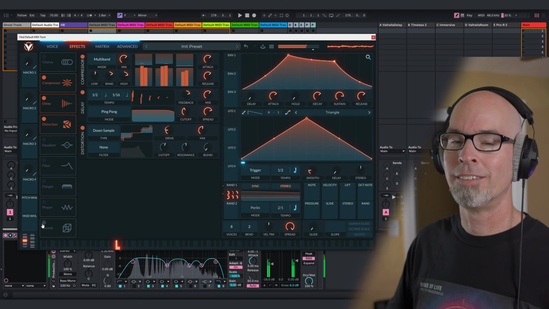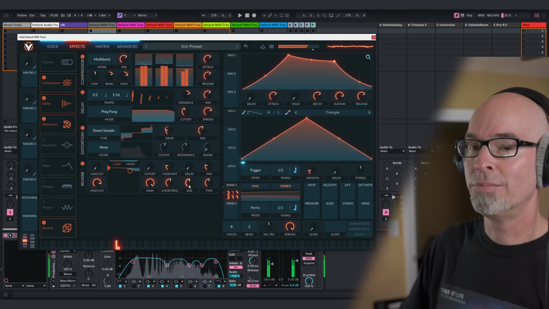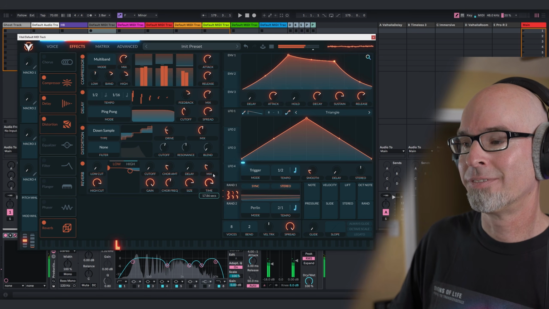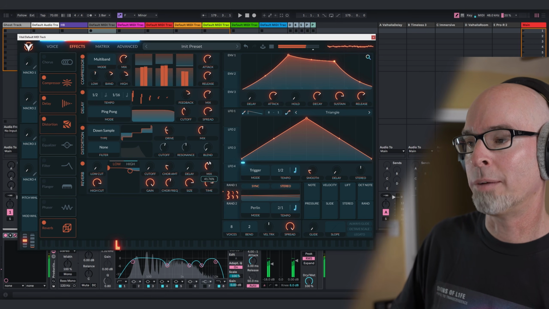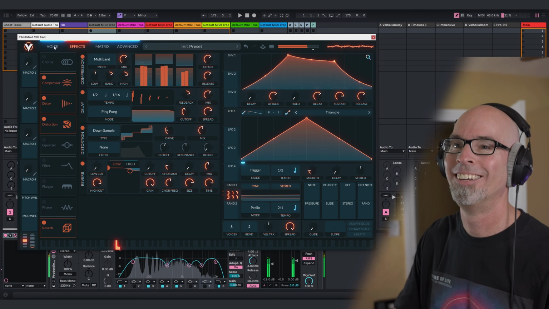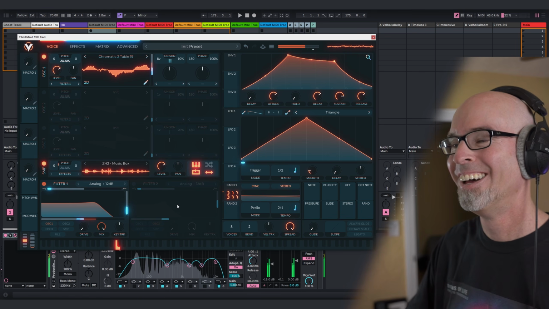And finally, let's add some reverb. Not just a little bit of reverb, a lot of reverb. Size around 80%, time around 15 seconds, and up the mix to around 45%. Very nice.